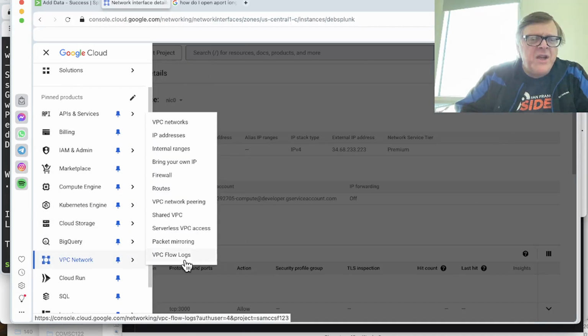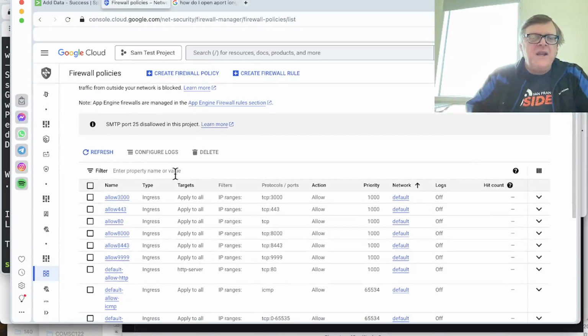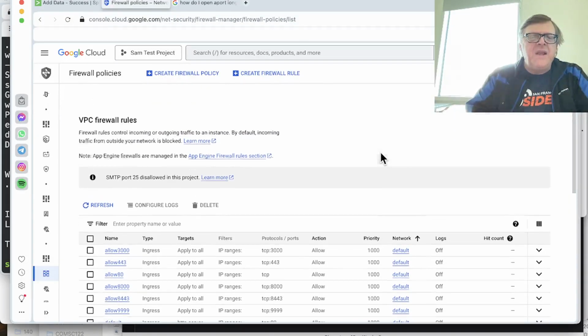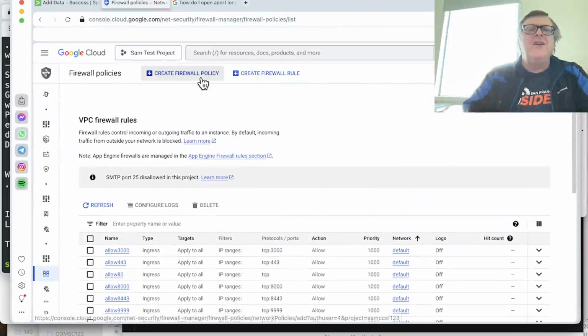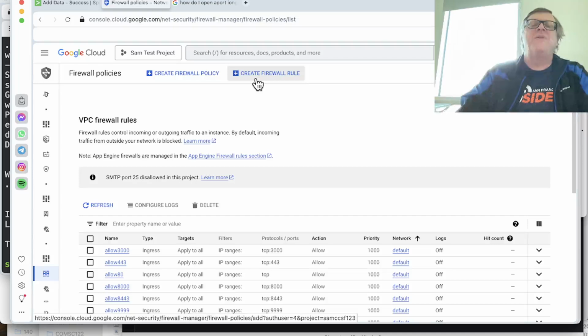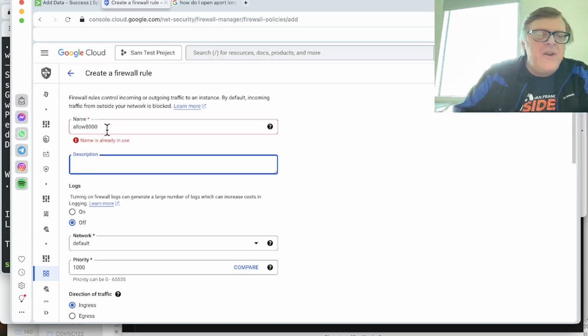VPC network, firewall. Let's try this. This is the one. Now it's letting you check the different rules. This looks better, and there you go, right at the top, create firewall rule. Create firewall, there, that's what we need, good. All right, so now, this is going to be allow 8000, and name is already in use.